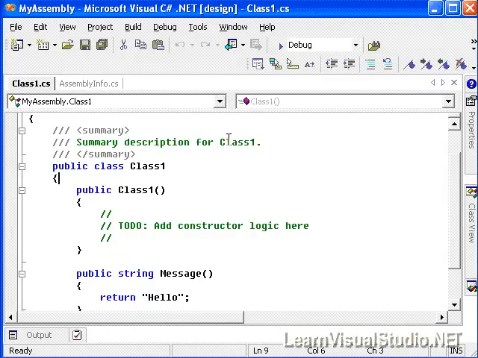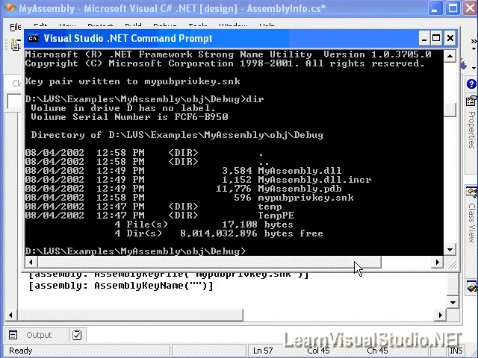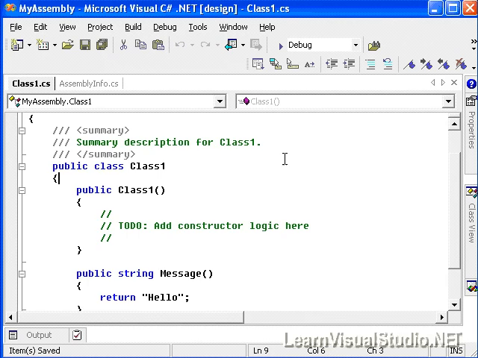Okay, now that I've got a key pair, I want to go back into this AssemblyInfo.cs file, and we'll go ahead and insert this name again, mypubprivkey.snk. That was indeed what I called it, mypubprivkey.snk, and save this, and we can rebuild this assembly.